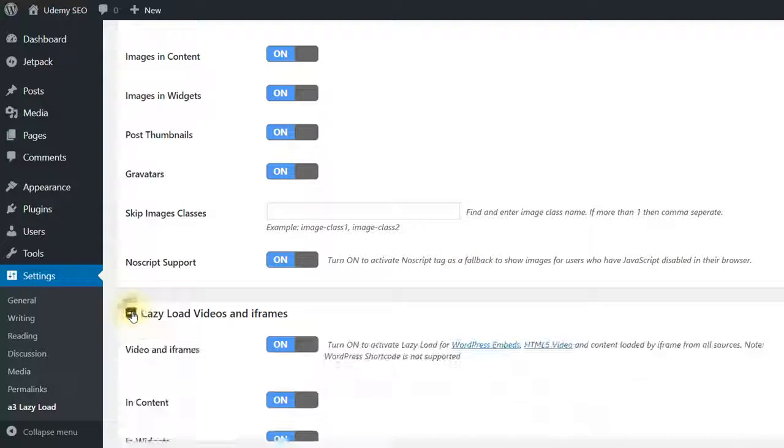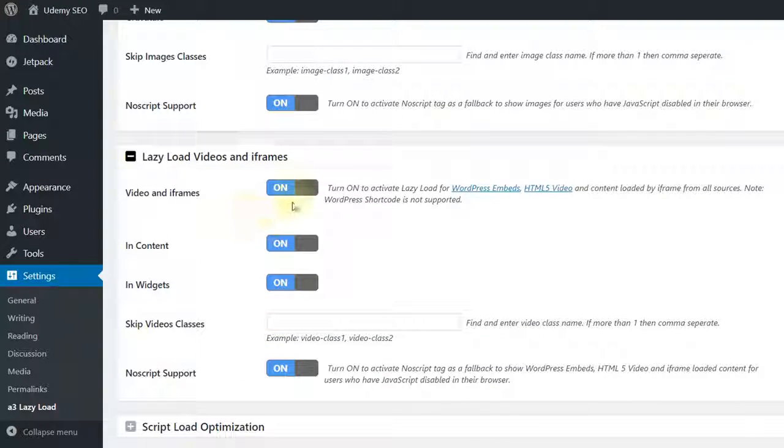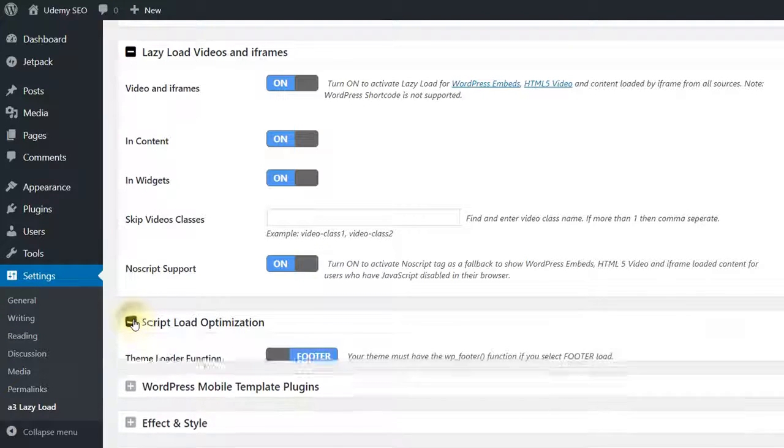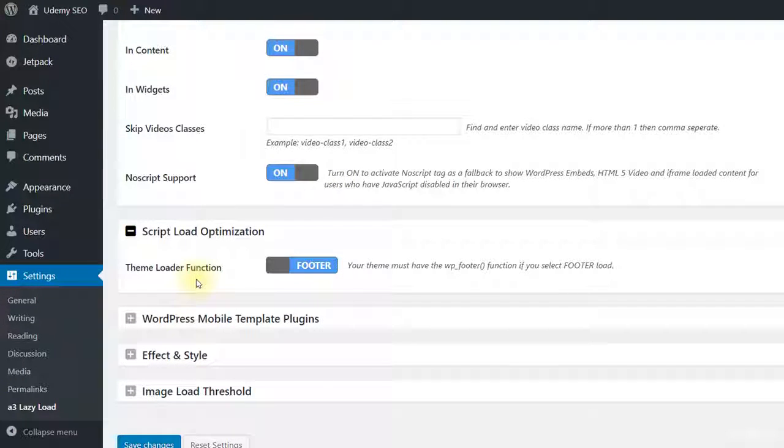Next, coming to lazy load for videos and iframes, you need to enable this: videos and iframes in content, in widgets, and again no script support. Coming to script load optimization. Generally, if a JavaScript is loaded in the footer, then it's best for page speed because it doesn't act as a render blocking JavaScript. So it's best to load them in the footer section.